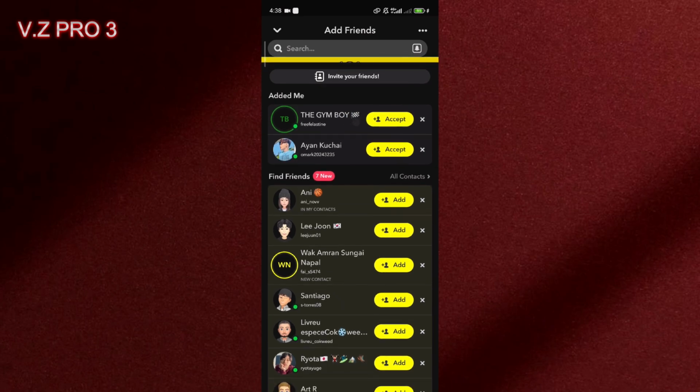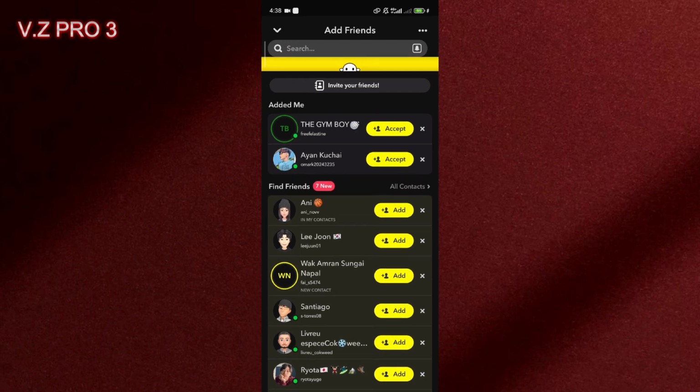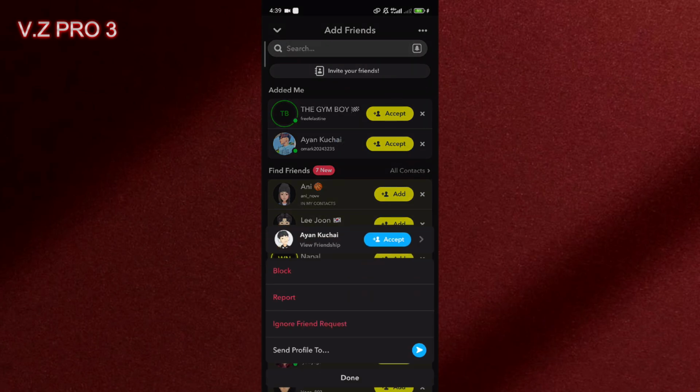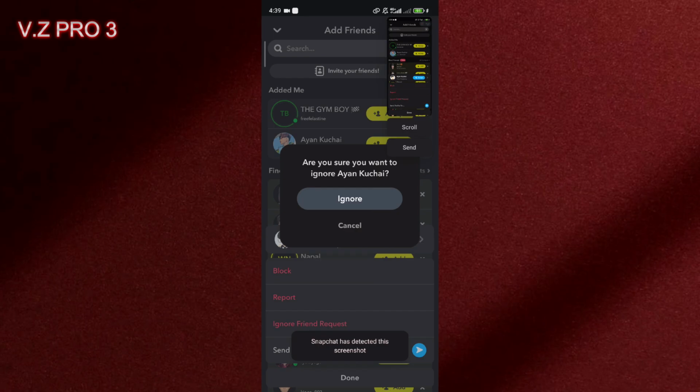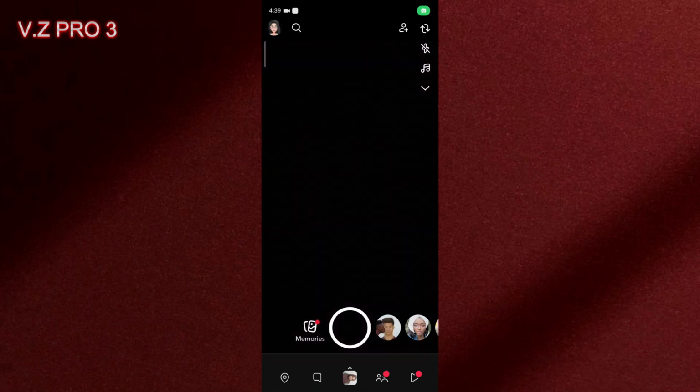There you can see there's a friend request on your Snapchat. If you want to ignore it, you can just tap on the X beside their name, or you can tap and hold on the friend request, and there is an option, Ignore Friend Request. You can just select that, so tap on Ignore, and you have ignored that friend request from your Snapchat.